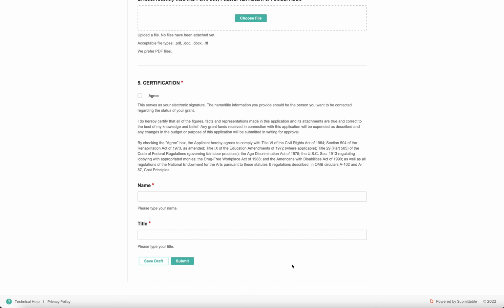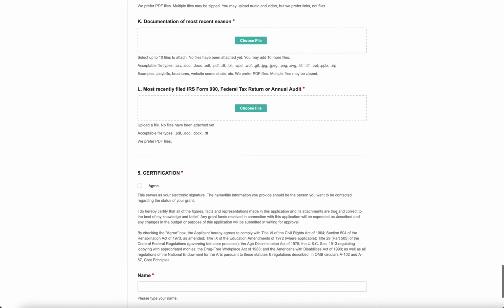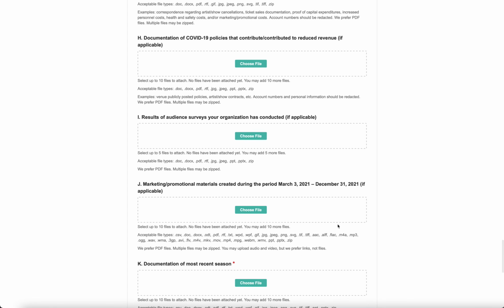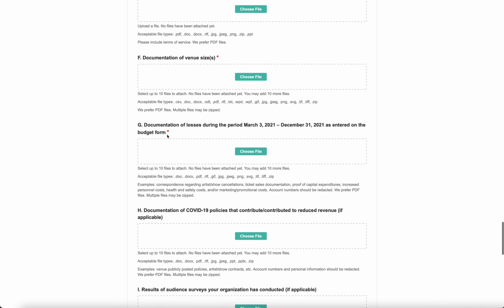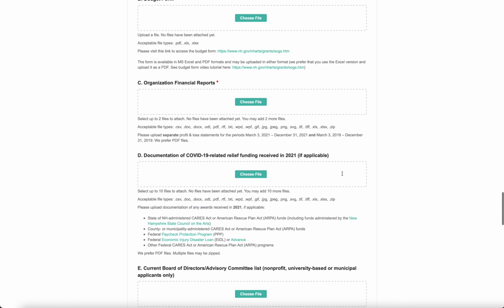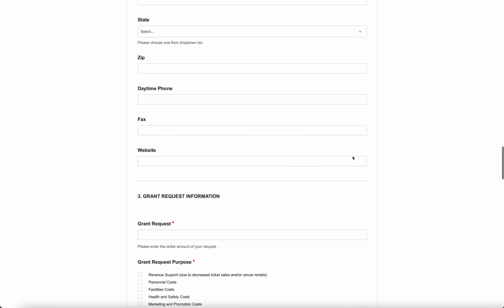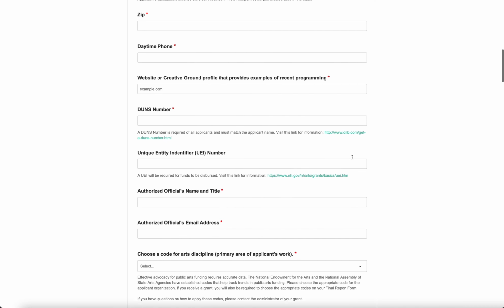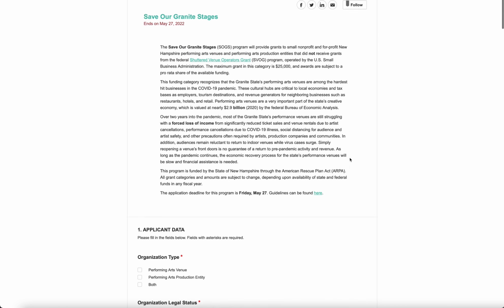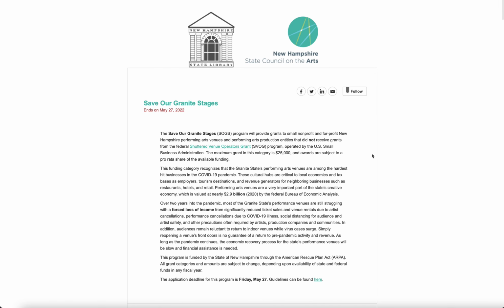If you receive a message on the screen that your application is not accepted, that's probably because you didn't fill out a required field. So wherever you see these little red asterisks, those are required fields that must be filled out, or the system will reject your application. So that is the online application for Save Our Granite Stages.